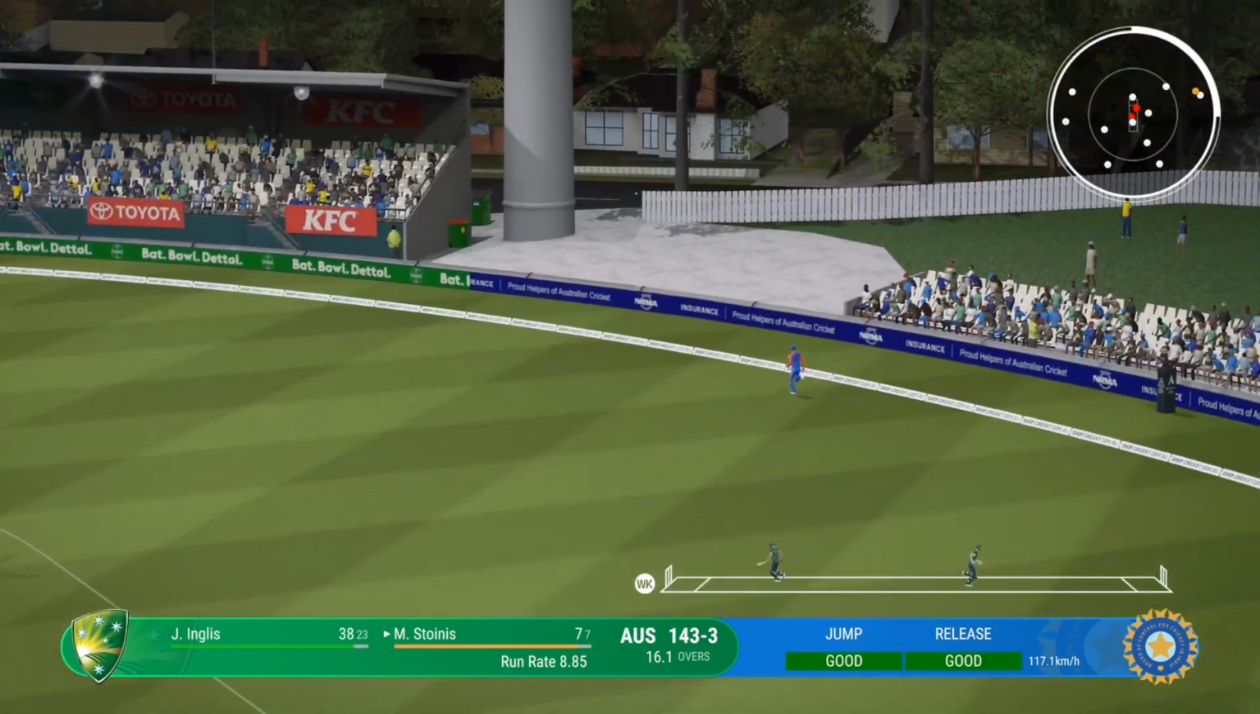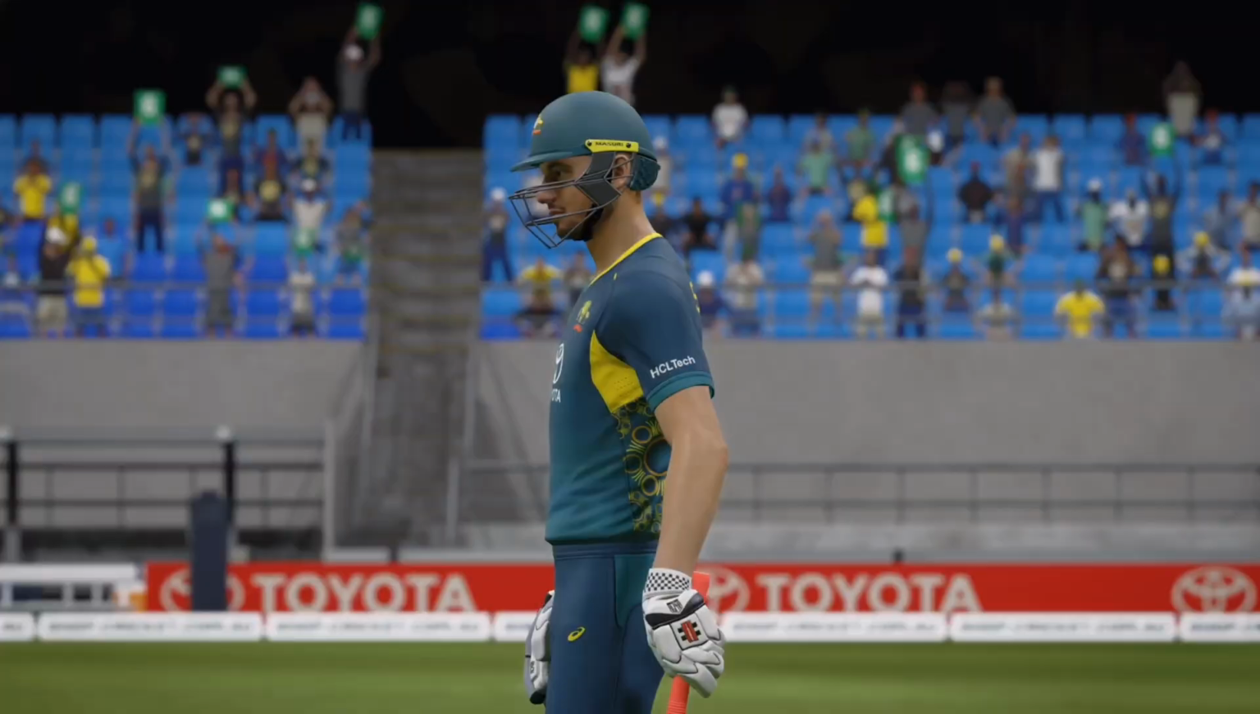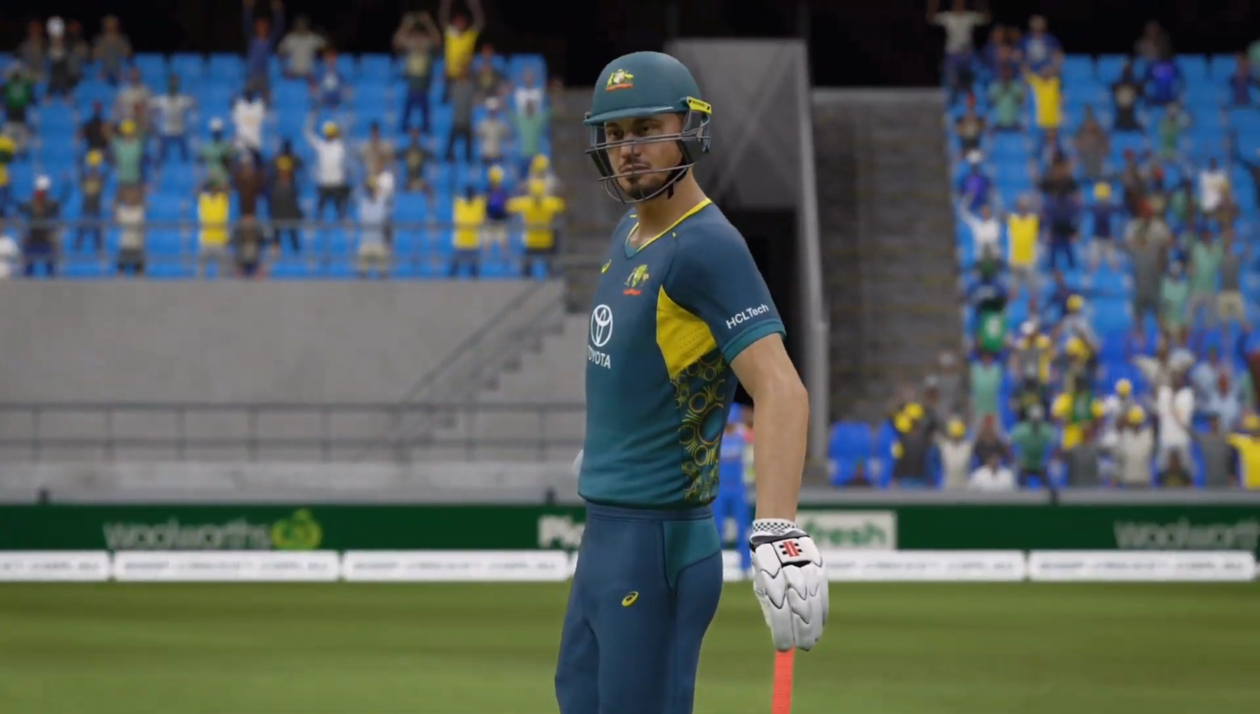Oh boy, that's a maximum. I want to know how far that's gone. Came right off the meat of the bat. All the way, got it right out of the middle.